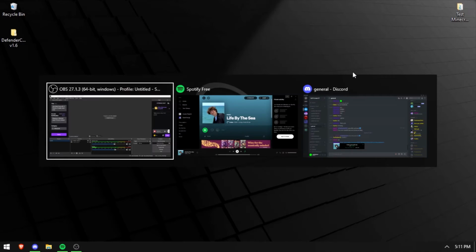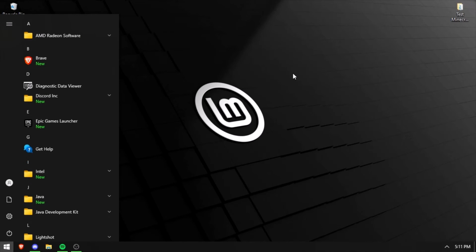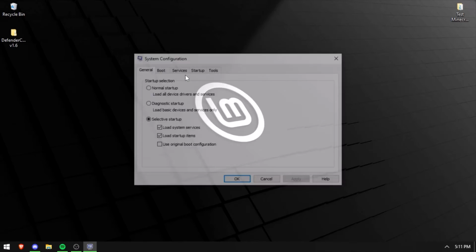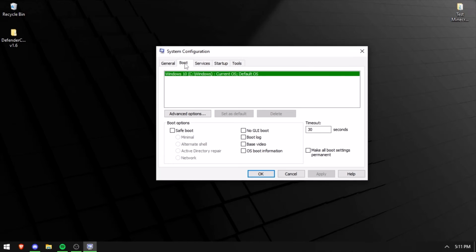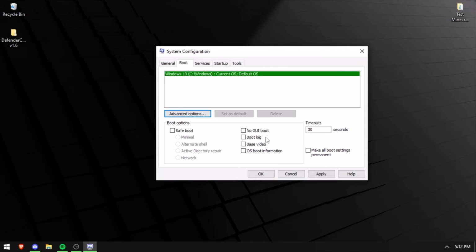The next thing I'll be going over is lowering your boot time. To do that, you just want to come to System Configuration. You just search up SYS, and then here you are. You want to come to Boot, Advanced Options, and then Number of Processors. This will be unticked. Set it to 4 and maximum memory. I don't recommend dealing with that because you could have problems even loading on to booting.